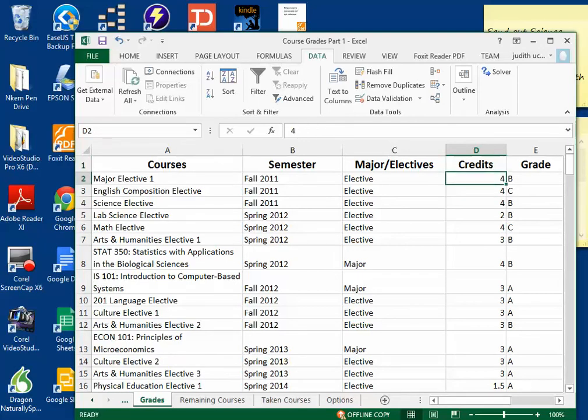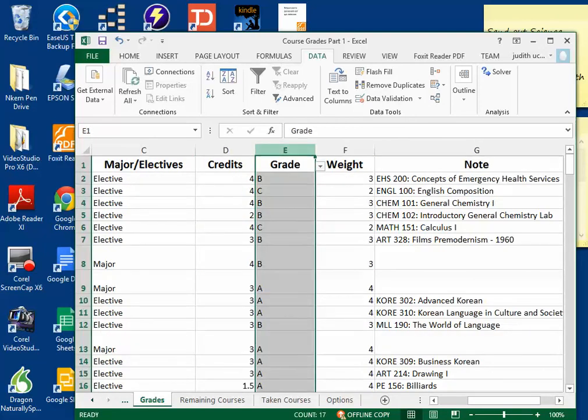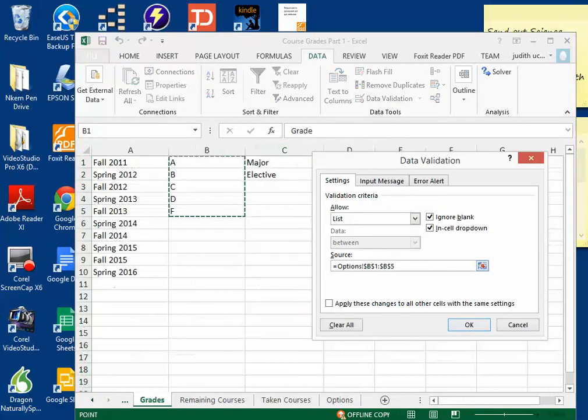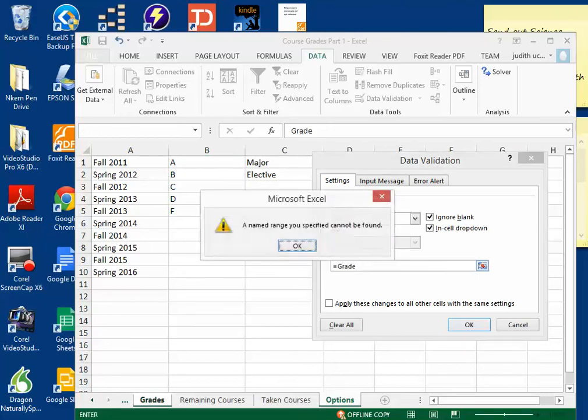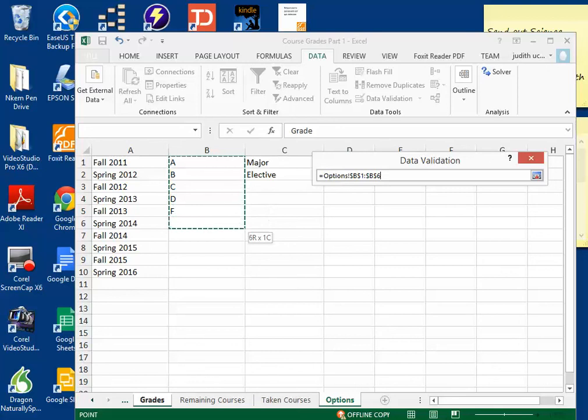Credits, leave it as blank because credits are what they are. You put that in manually, right? Grade, what do you have to do? Can someone guess? Data validation and put in the grade as a part of the list. So highlight cell E, data validation, list, and call this grades. Grades with an S, yeah.